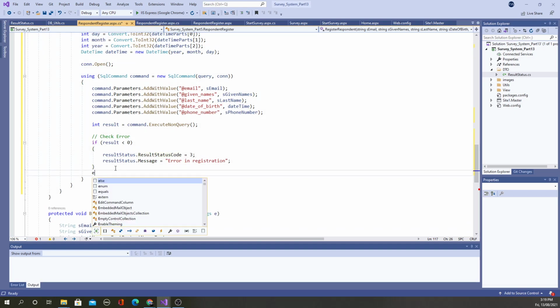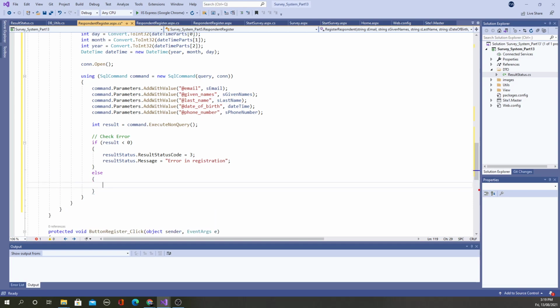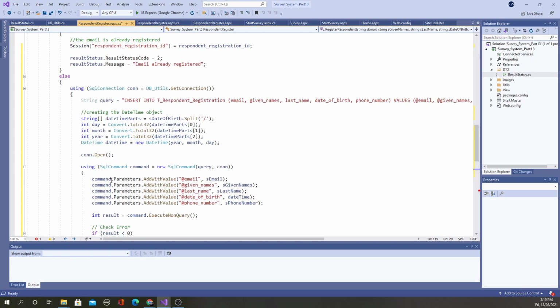Then we can say else. Else means it has been successfully inserted. In that situation, I can set the status code to be successful. That is why I created 3 status codes. And also, once I insert it, else means it has successfully got inserted, which means it's successfully inserting the respondent registration.